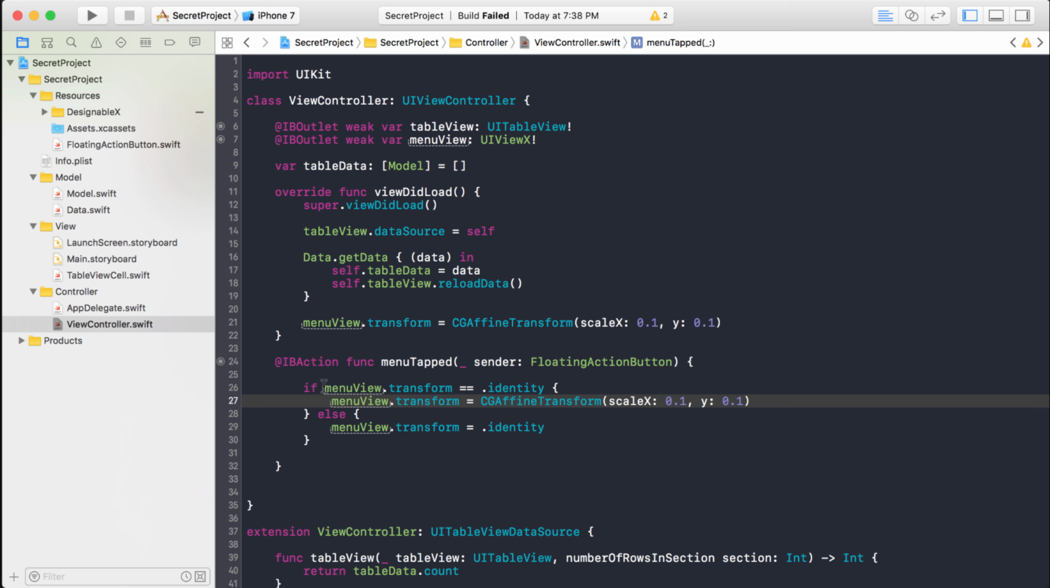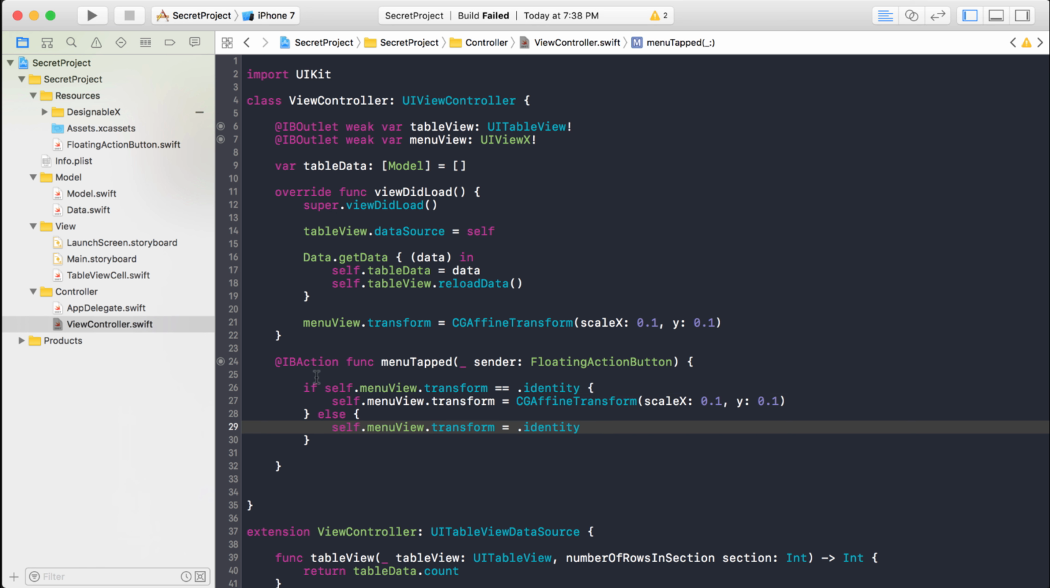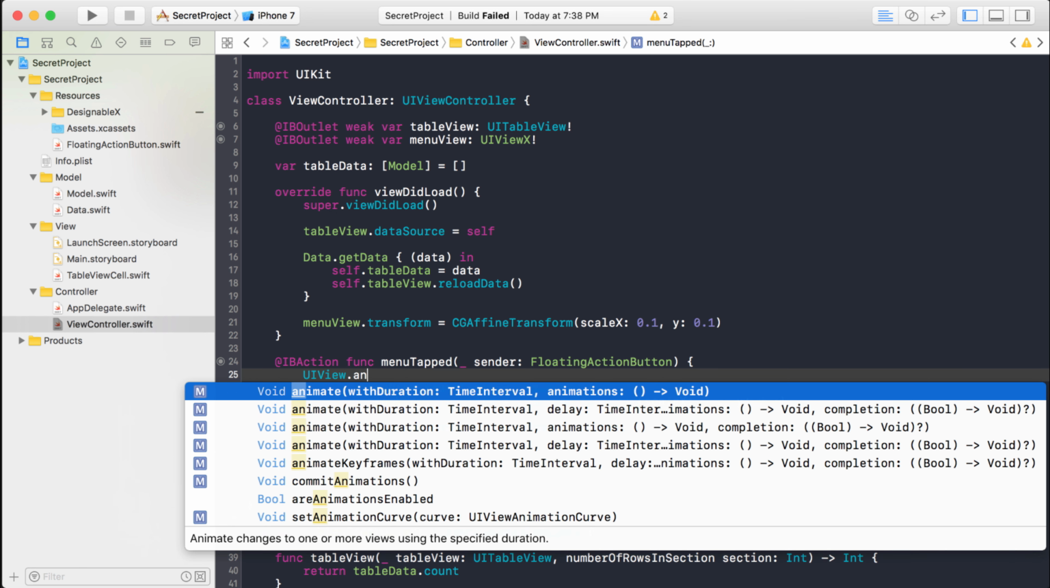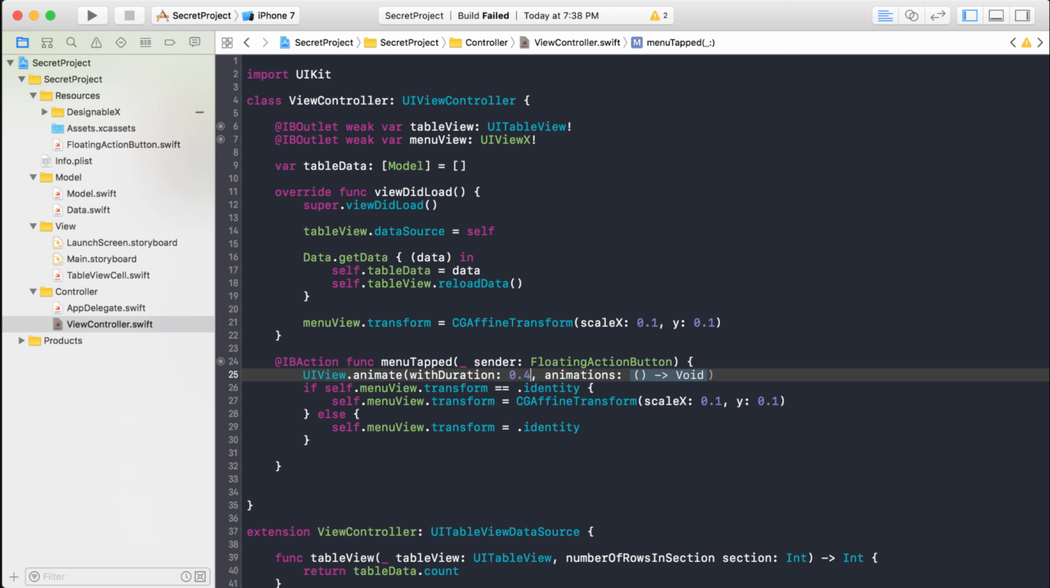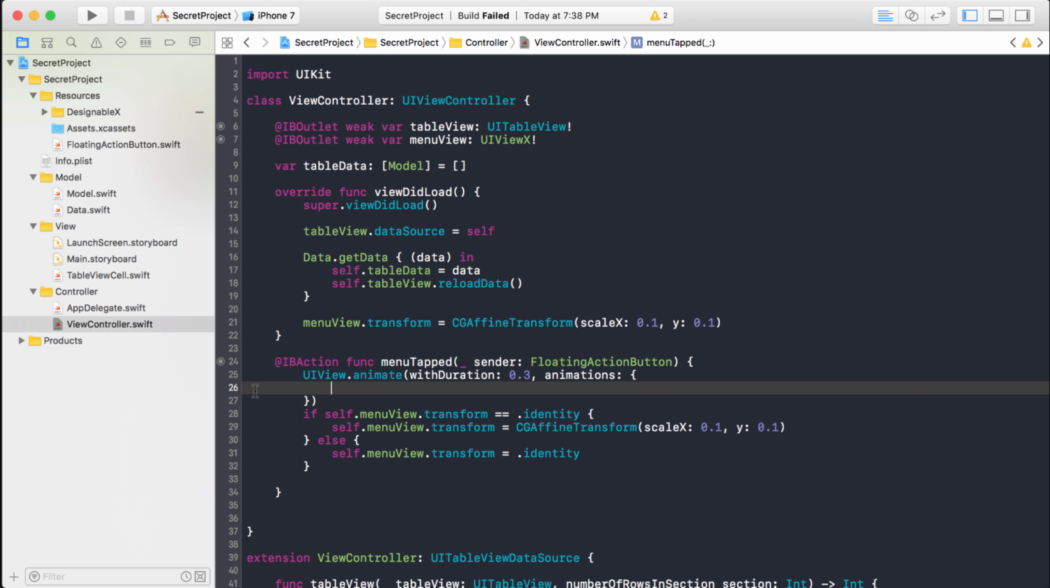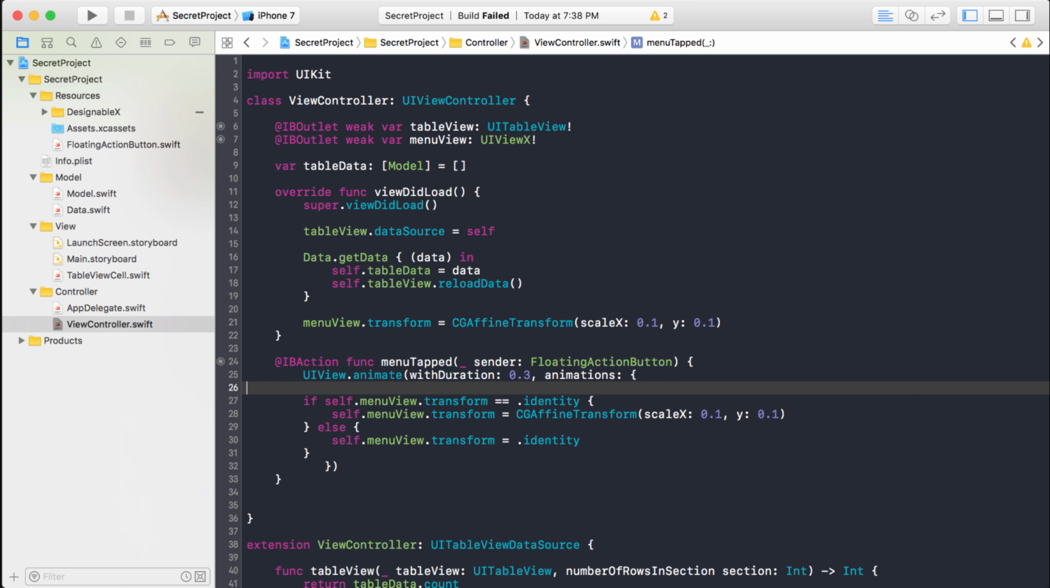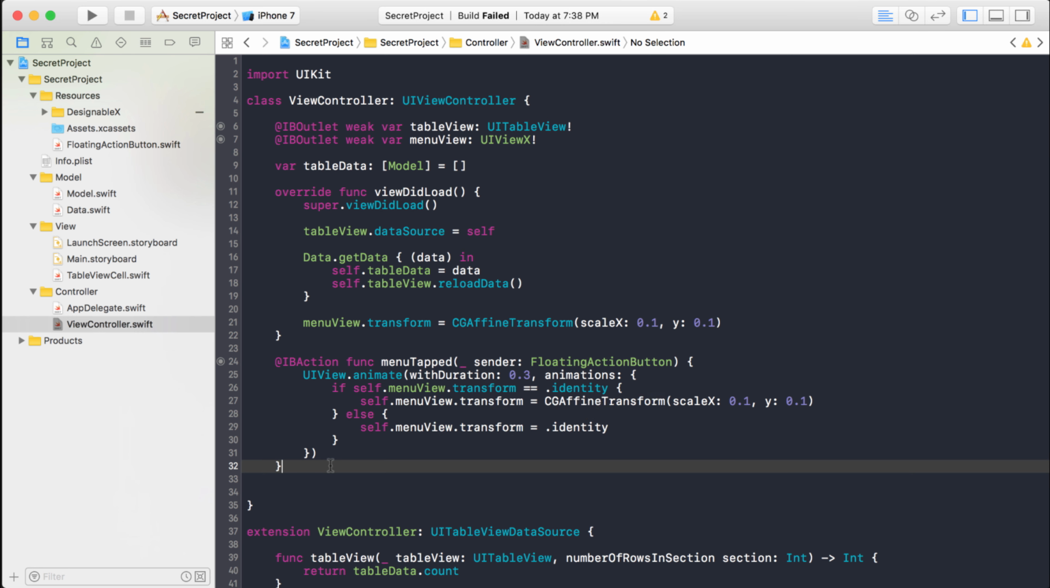If we're going to animate our objects here, we need to put self in front of it. So let's just do that real quick. And then let's put a UIView animate in here. The time interval that we used last time was 0.3, so we're going to stick with that. So the rotating of the button will match up with the showing of the menu. Keep those guys in sync. Okay, and let's clean up our code. There we go. And let's test it.